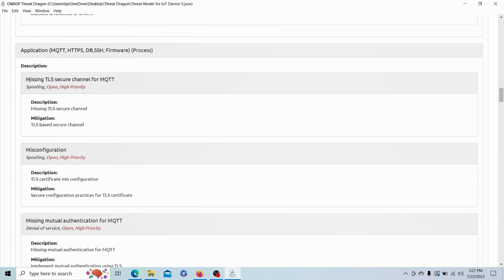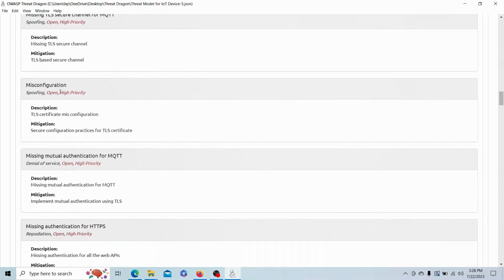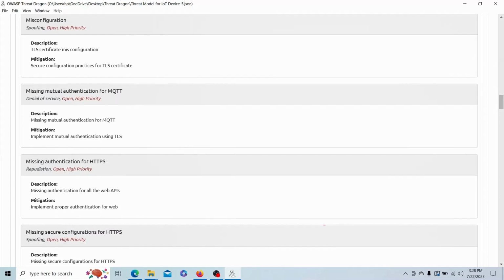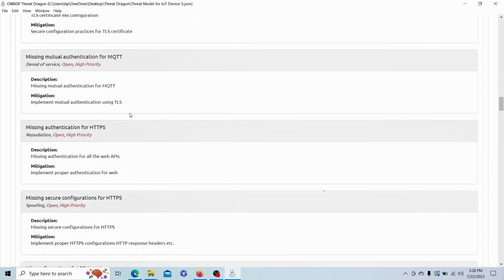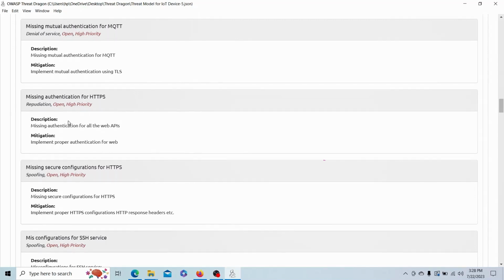Here you can see missing TLS secure channel for MQTT. The recommendation is that a TLS-based secure channel we need to implement, and misconfiguration of the TLS certificate. For the TLS secure implementation, certificates we need to provide, and how to implement it, best practices we need to provide, and missing mutual authentication for MQTT. So there we need to implement mutual authentication using mTLS or an equivalent mechanism, right? So that implementation we need to consider, and missing authentication for HTTP.